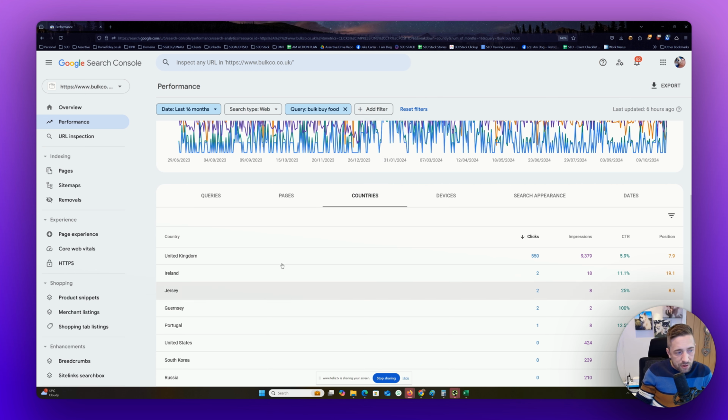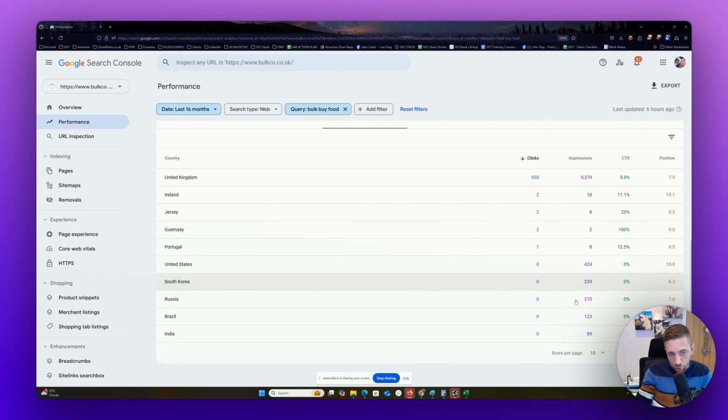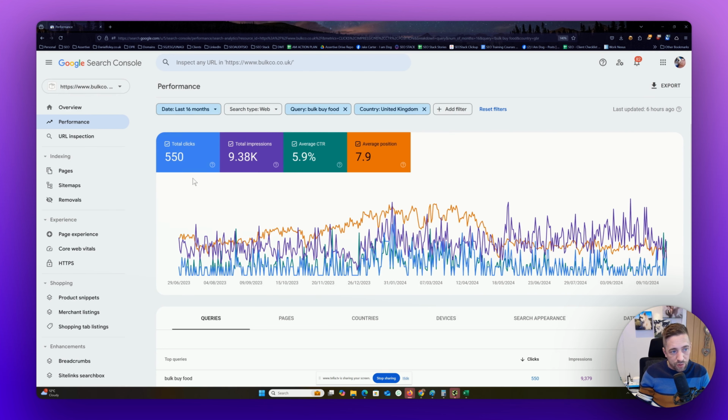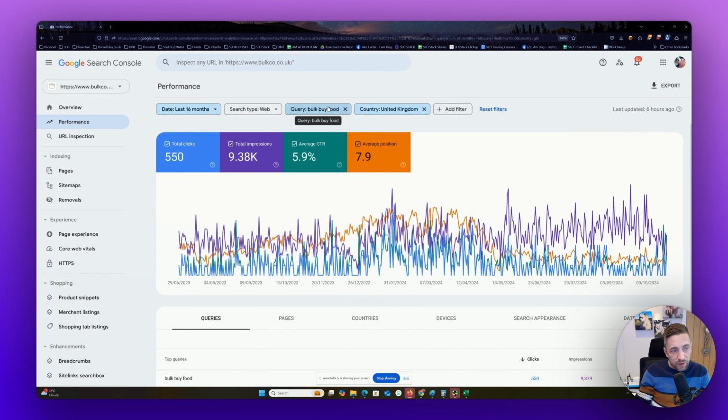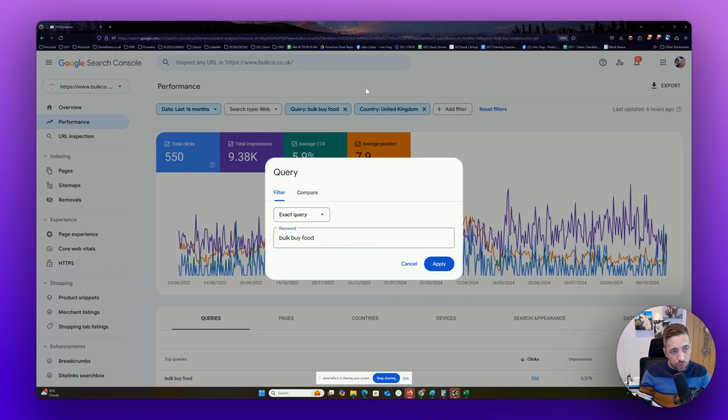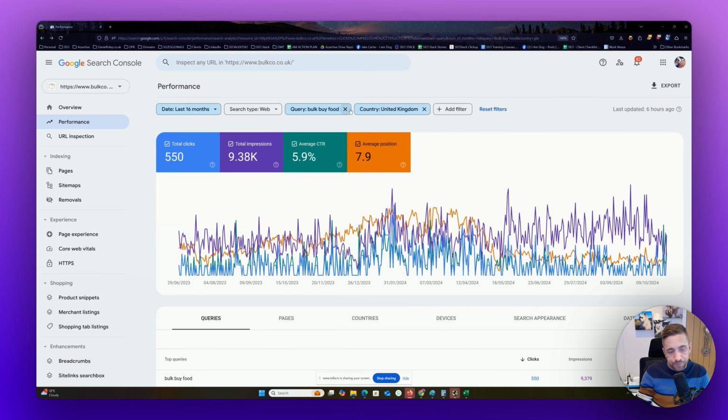But fundamentally, not only does this show you the data, but if you click on any of these things, it applies it as a filter. So if I click on that, it's going to apply it as a filter. And remember, you can interact with these filters. You can add them, you can remove them, you can cancel them.